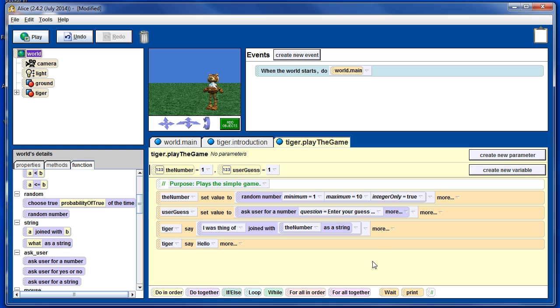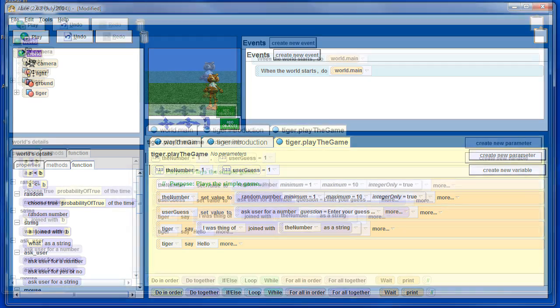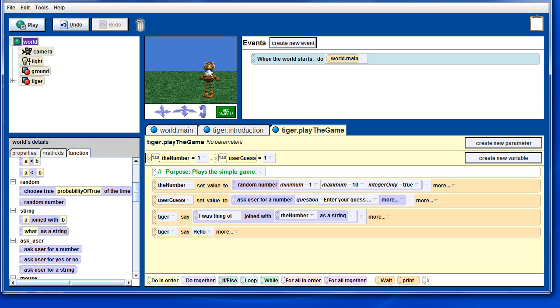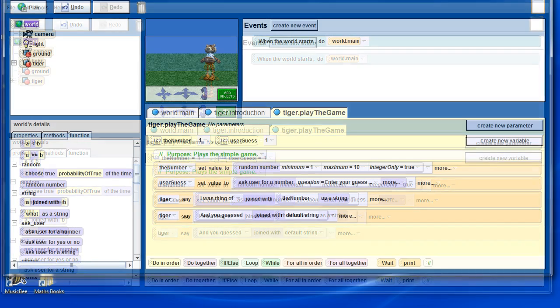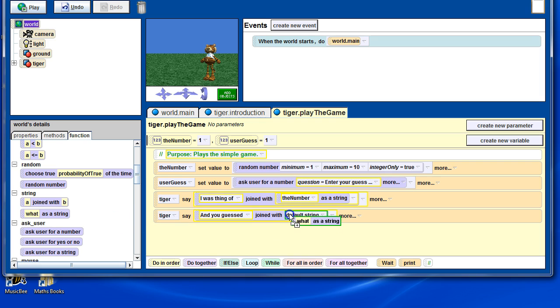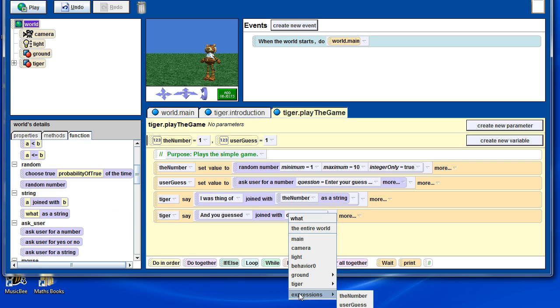Now, to get the character to tell the user what their guess was, we will repeat the last few steps to change the parameter of the second say command so that it will be something like, and you guessed 4, where 4 is the number stored in the variable user guess. So drag A joined with B into the say command's parameter. Make the first parameter and you guessed. Make sure to add the space after the word guessed. Drag what as a string into the second parameter and choose user guess as its parameter.